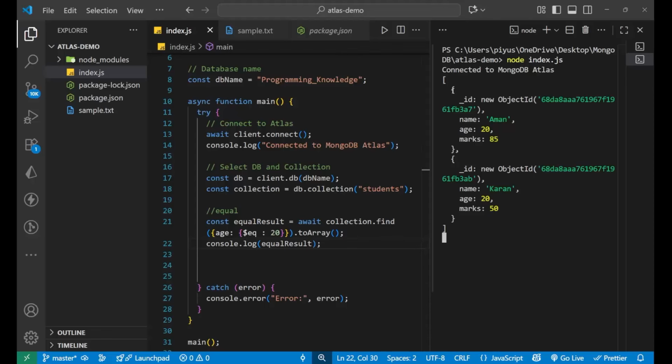and yes, you can see I got two different data. One is for Aman and second is for Karan. Why? Because their age is 20. So this is how we apply this equal operator here.